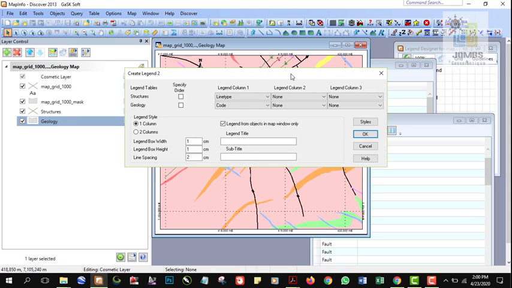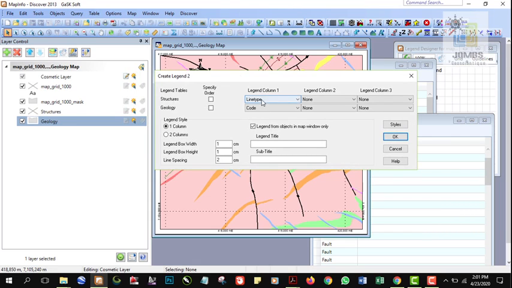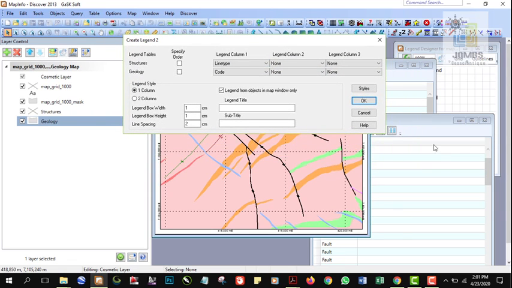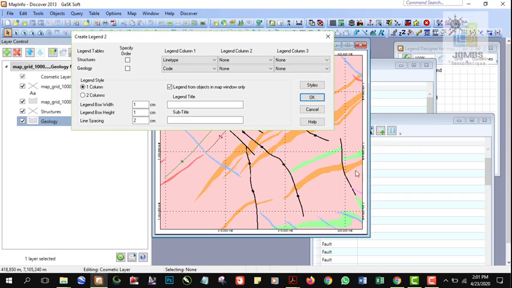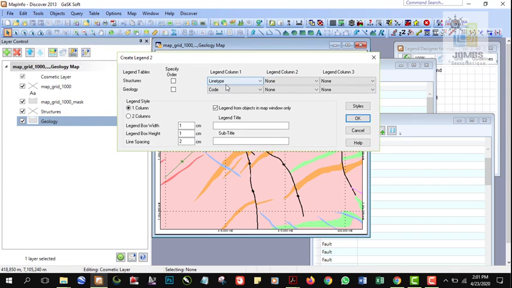So when you hit OK, you are prompted to this create legend window, and MapInfo asks whether we want to set the legend column. So for structure, we cannot see the browser window because it's blocked by this map window, but it's okay. Remember that the structure has only one column, so there's no other option there. So we're going to leave column 2 and column 3 as none or empty.